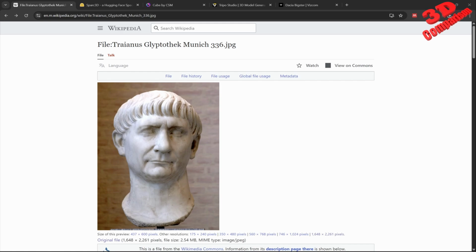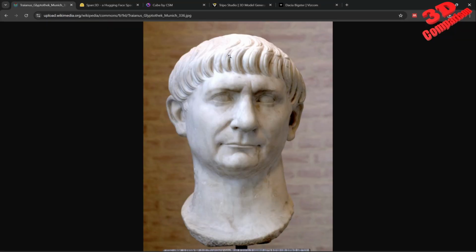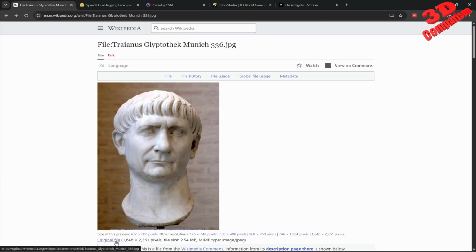So, can we use generative AI within cultural heritage? This will be the case study. We see over here this Trajan Roman bust. This is from a museum in Munich, and this will be the input image. We're going to see that the image will have the following details. There will be over here the original file. We're going to see the pixels.